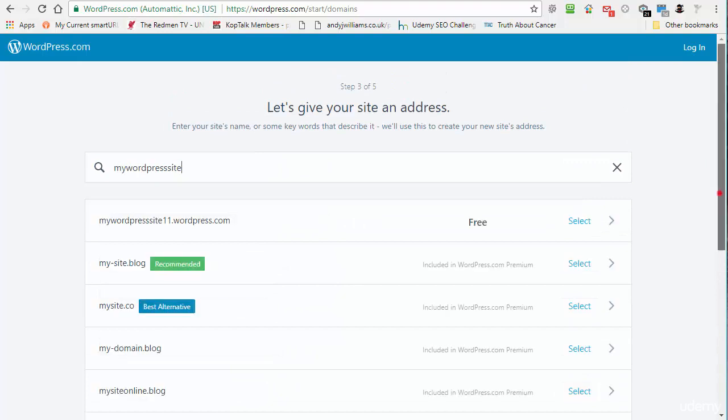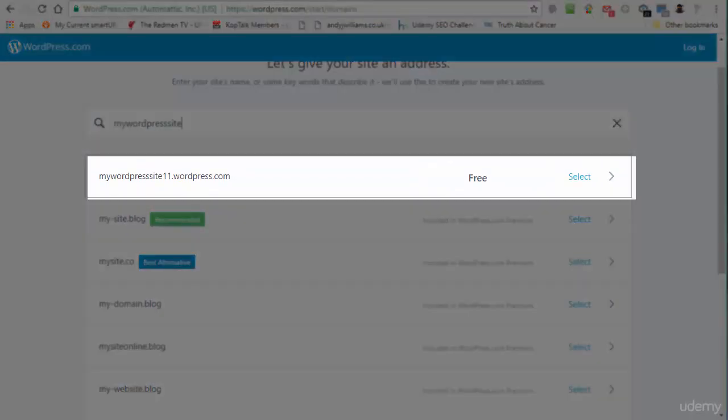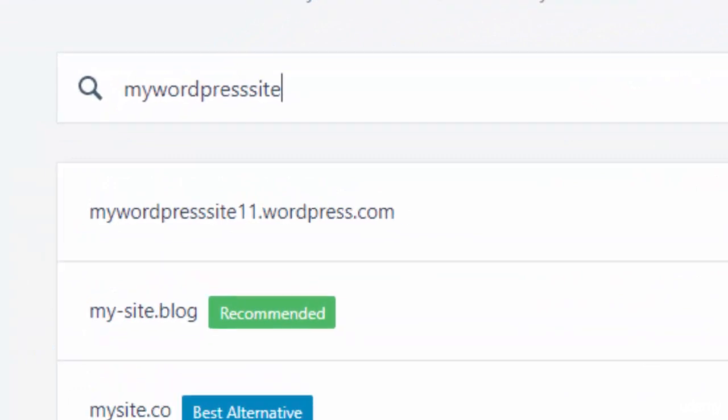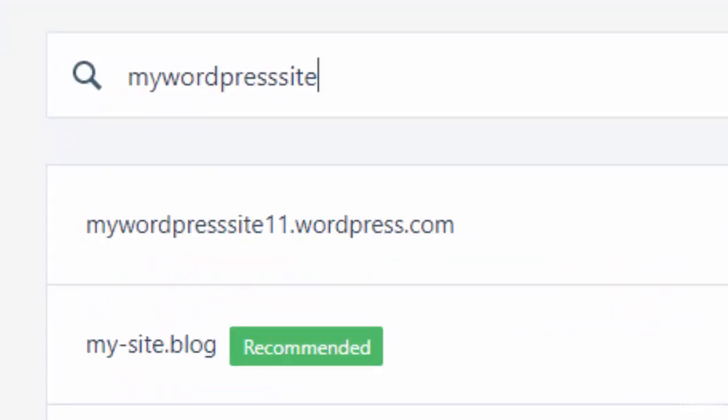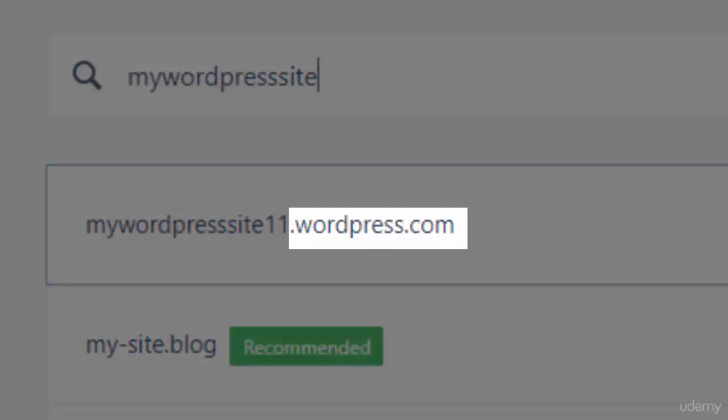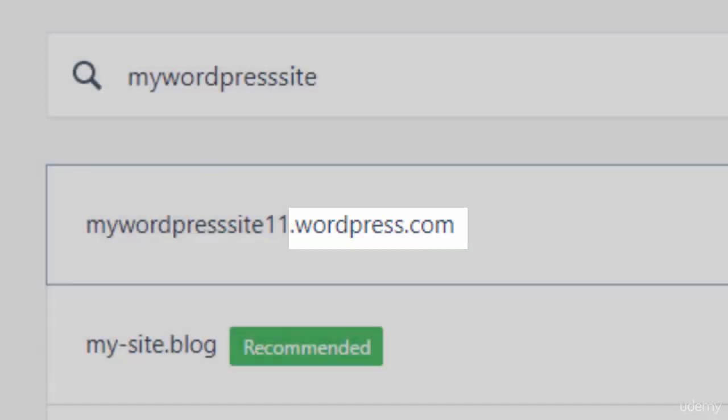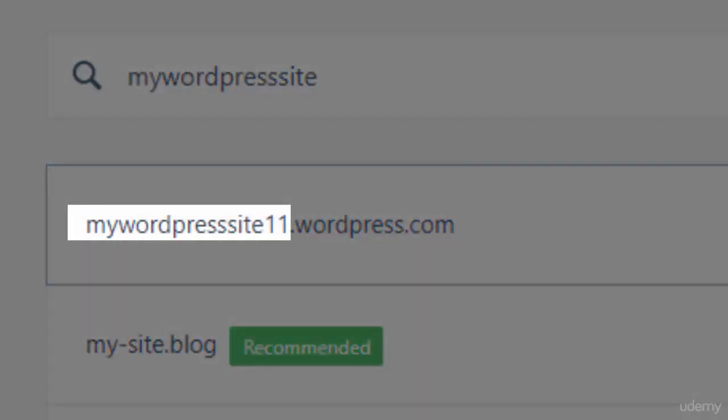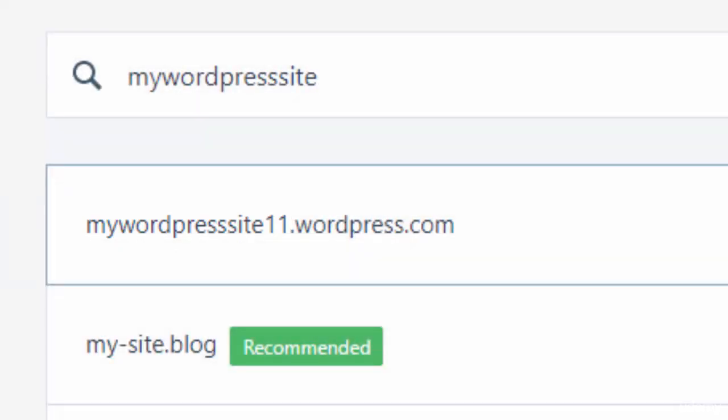Now it comes up with some recommendations here. We've got My WordPress Site 11.wordpress.com. That is free, and I can have that one if I want to. You'll notice that that domain is actually what we call a subdomain. The main domain is wordpress.com, and it's a subdomain on wordpress.com. That subdomain is My WordPress Site 11. So the URL to get to my website, if I chose that, would be My WordPress Site 11.wordpress.com. And that shows one of the limitations of this.